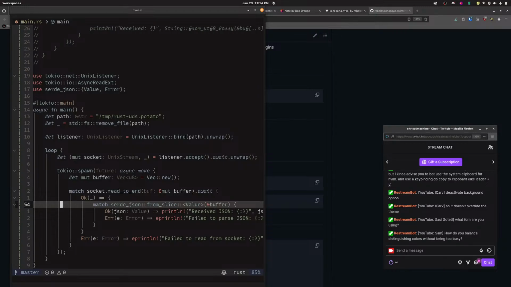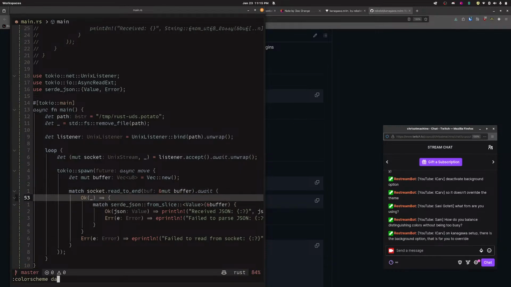How do you balance distinguishing colors without being too busy? That's a good question. I feel like you almost can't. I feel like you have to give something up when you're building these kinds of things. I think as long as you're consistent, that's one important thing. But methods should be the same color as functions, in my mind. For instance, if we do the color scheme dark plus again, which won't be available because I don't have it installed.